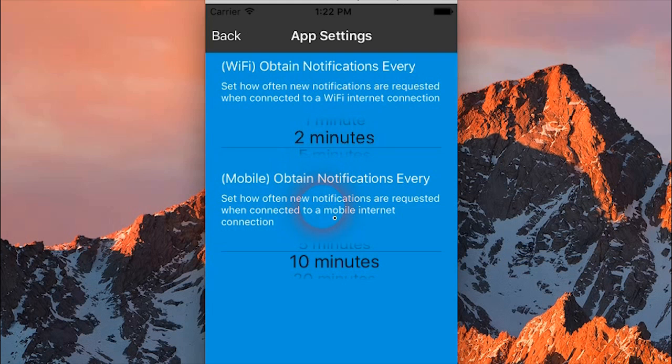Now, there's a separate setting for the mobile connections. If you're accessing the internet on your device through a mobile connection or through your carrier connection, then you can set a different time as well. You might want to set this one to be a little bit longer because it's chewing up more of your data from your mobile connection.